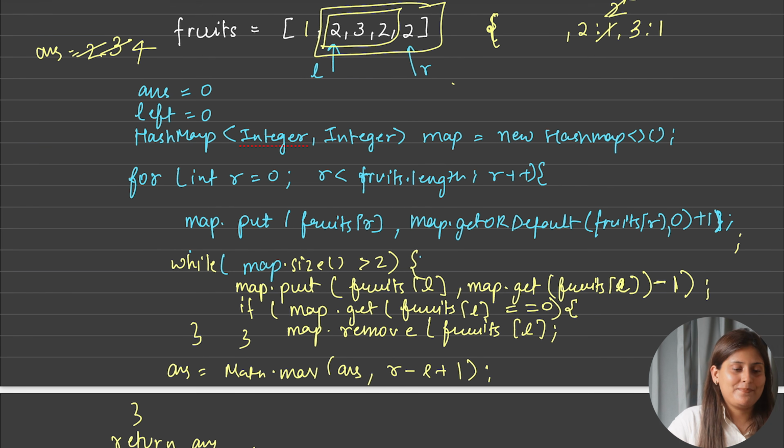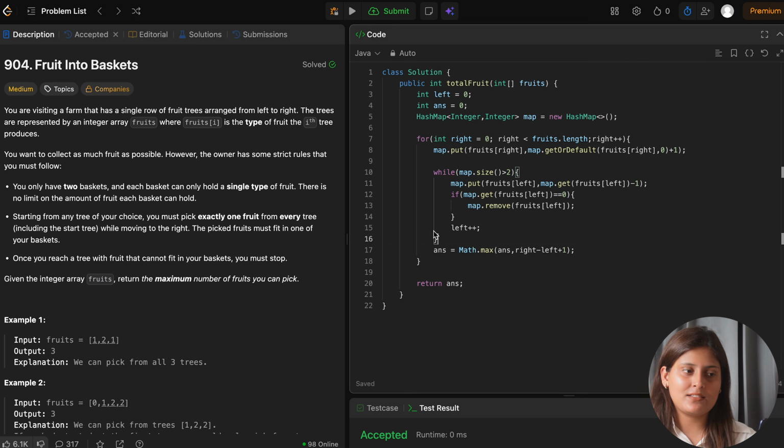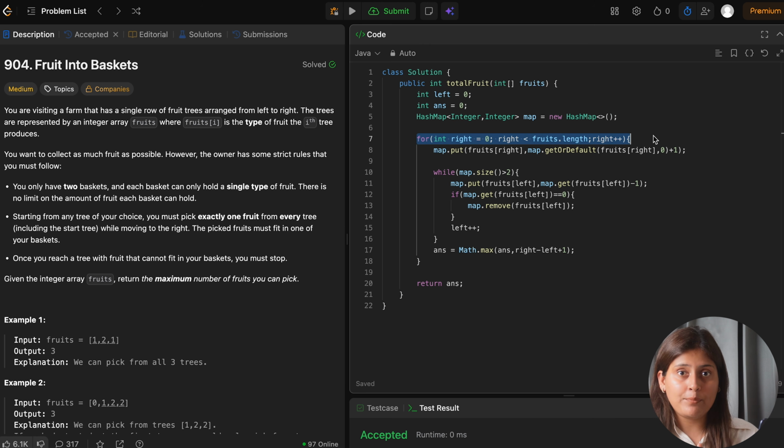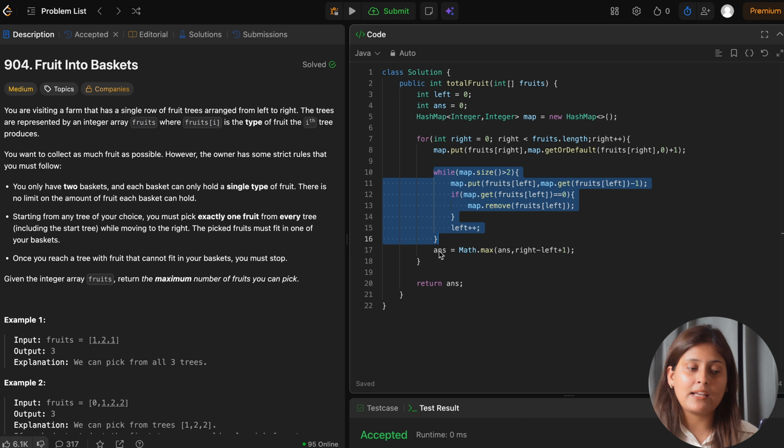Now we can code it here. So here is your optimized Java code. As this video is already lengthy, I'm giving you the code here. We have initialized our left and answer variables. We have created our hash map, and then we are running the for loop for the right pointer from 0 to fruits.length, and we are putting every fruits[right] value in our map. And after this we do the shrinking phase if the size becomes greater than 2. Otherwise we are just calculating the maximum length and updating it here.